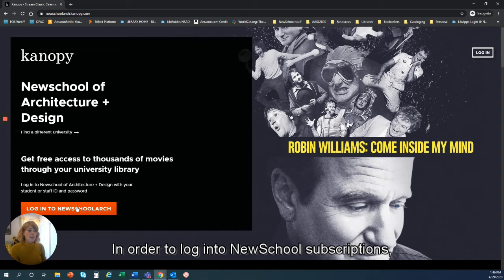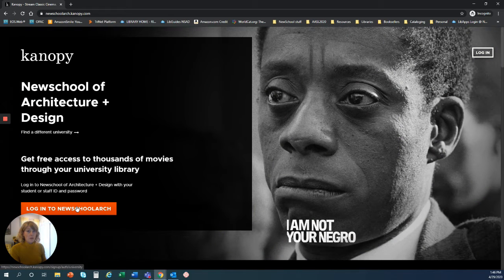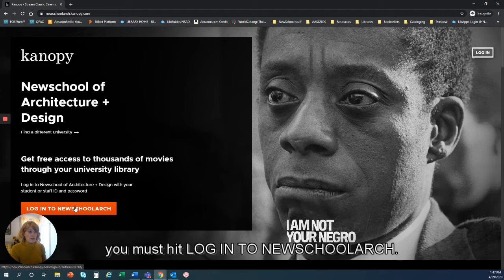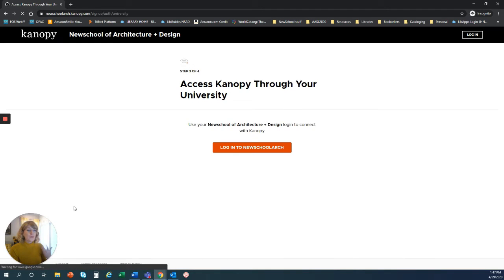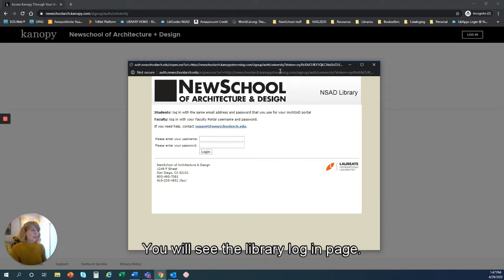In order to log into NewSchool's subscription so that you can access the videos we've already paid for access to, you need to log into NewSchool. And this is going to log you in through our server so that you're logged into the NewSchool server and to our account. So you're going to see this login page.